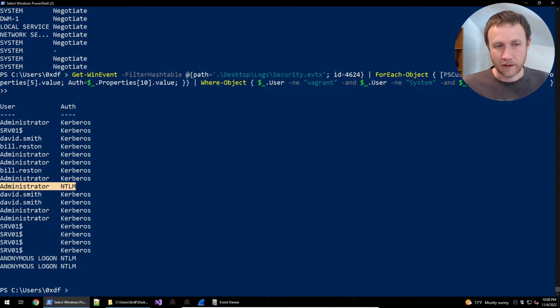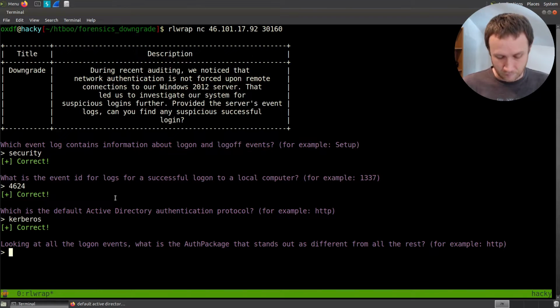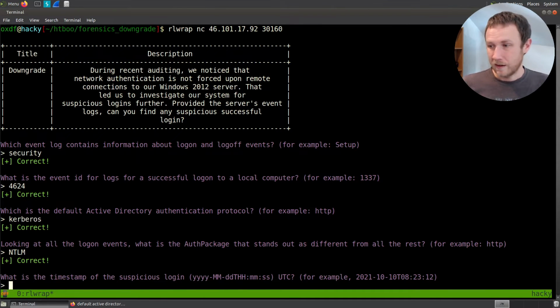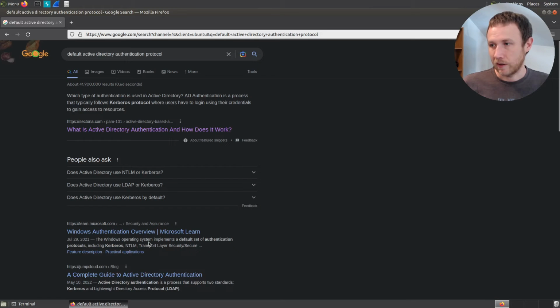And I'm going to say NTLM, because it's not Kerberos, because they already asked us that and we already answered that was the default. So let's put that here, and that is correct. Now, what is the timestamp of the suspicious login?